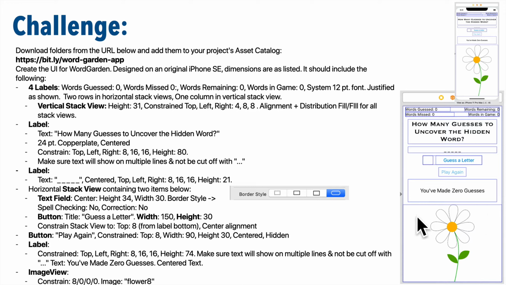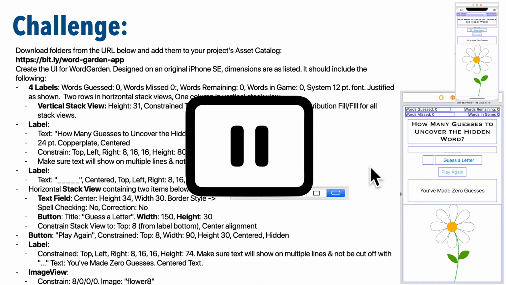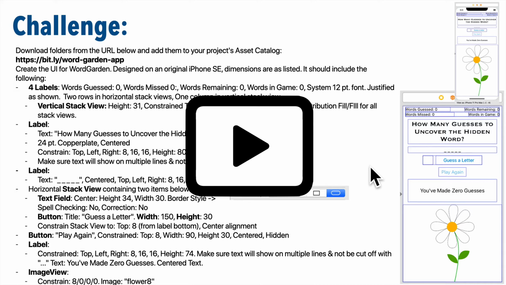So here's what things will look like on an iPhone SE. Up top, you see how things resize on a larger max size iPhone. Why don't you pause here, give this a shot on your own, and resume. Let's go over the solution.